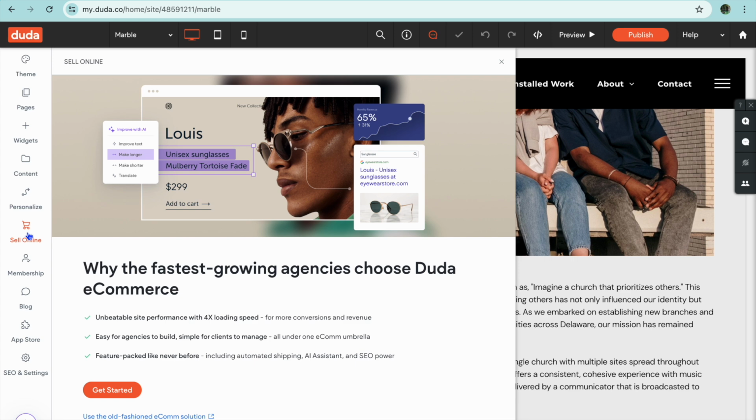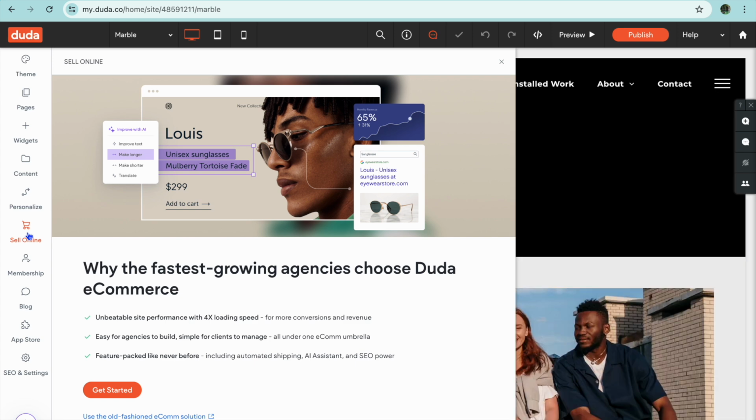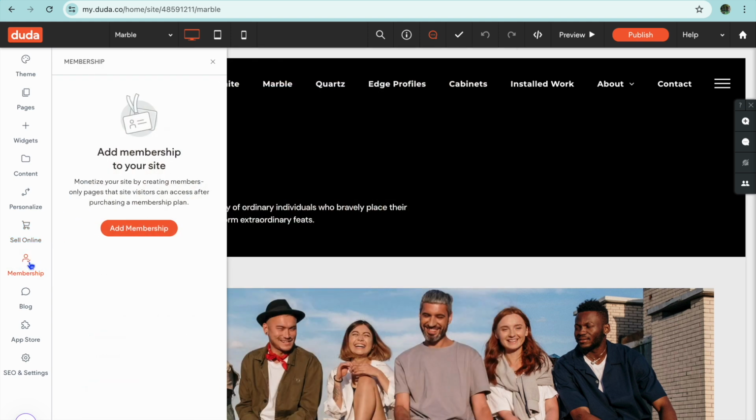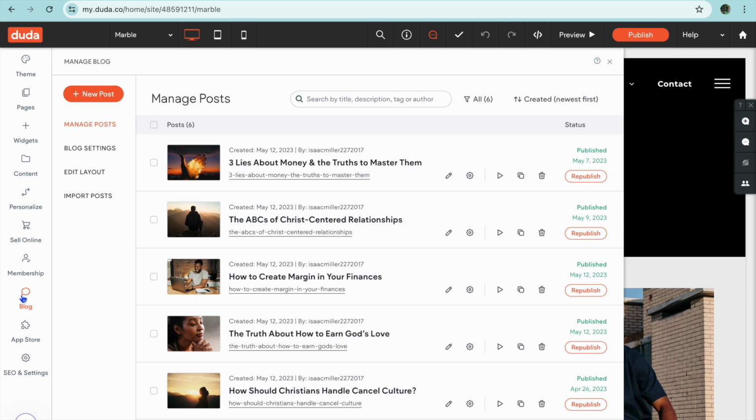And if we were to tap on sell online, if you would like to add an e-commerce page or an e-commerce section to your website, you can do that by tapping on get started right here. You can also add membership by tapping on membership. You'll be able to create a membership website. You can also add a blog if you didn't have a blog already. By tapping on blog, you could tap on new post, and from here you could create a blog, as you can see right there. So there are numerous editing options.